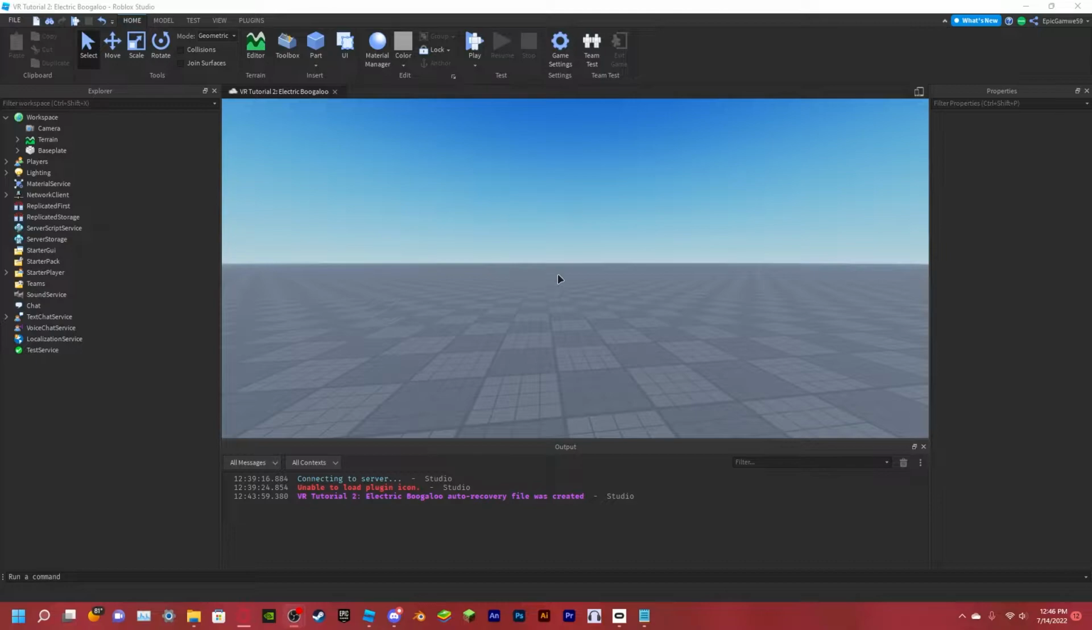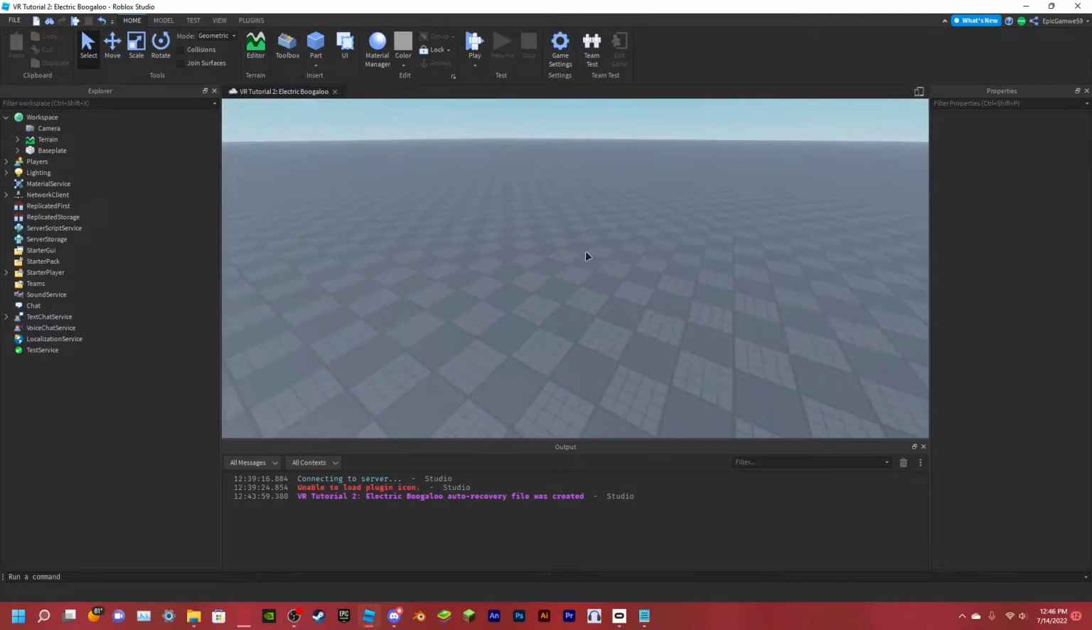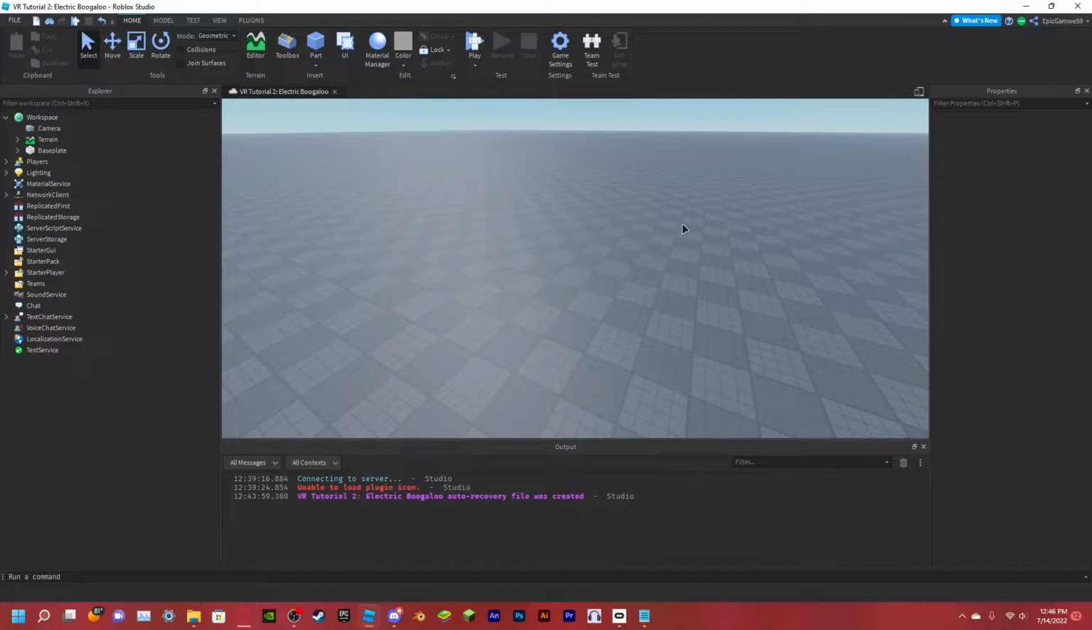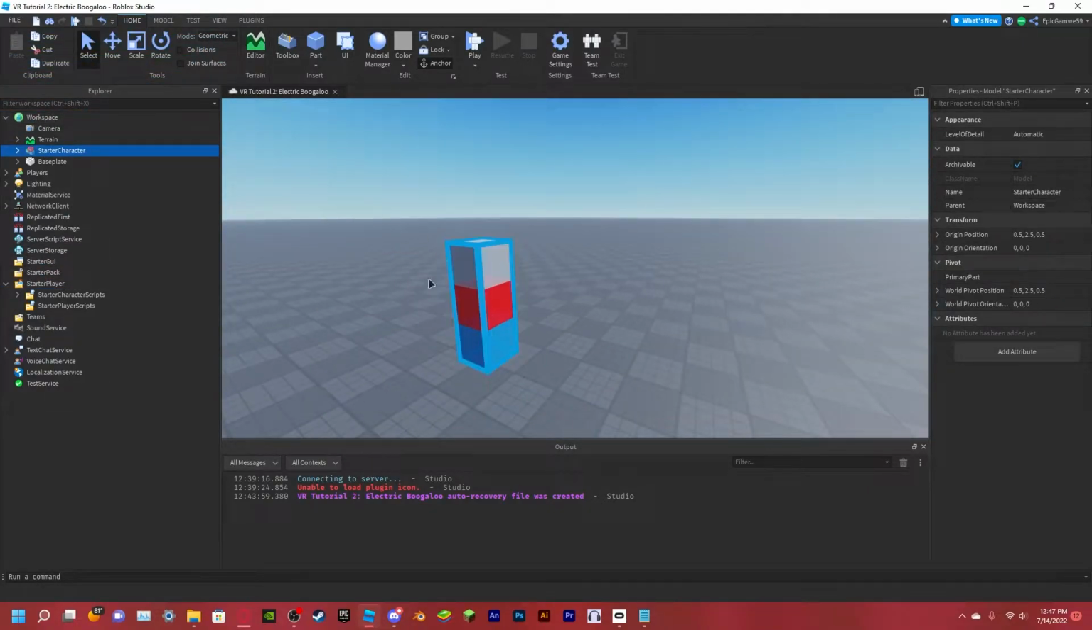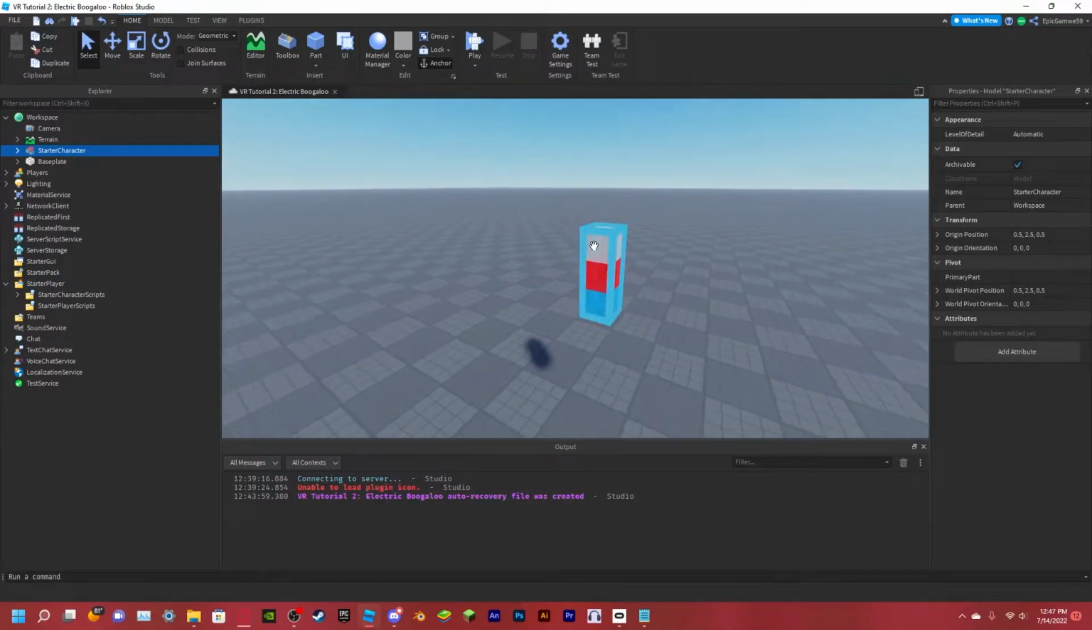So, yeah, let's just get started with the most important part, server replication. If you don't know what that means, server replication is where, right now, our code only works for us. So to us, our hands are moving and stuff, but to everyone else in the game, there's nothing. You just look like this. You're this to everyone else in the game. So here's what you do.